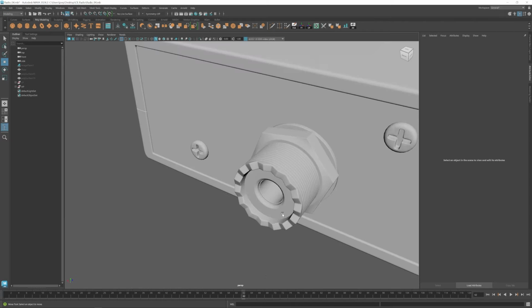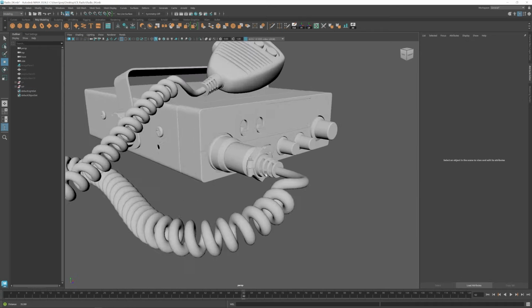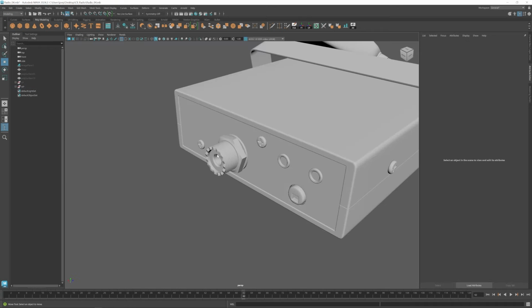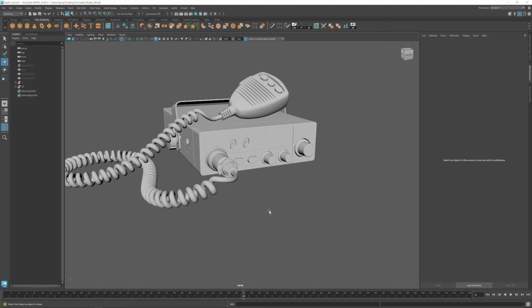And one other thing I decided to do is also add some tiny little rivets around this back piece, as well as these little screws here on the front. That way I can just see that bump pattern in my low poly mesh whenever we do the baking later on in Substance. But everything else is the exact same.